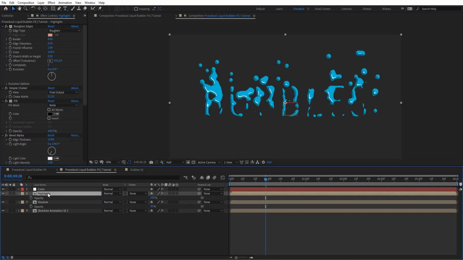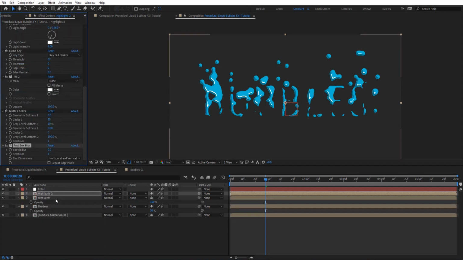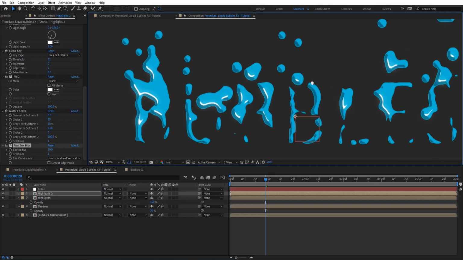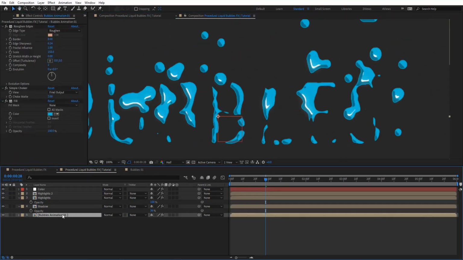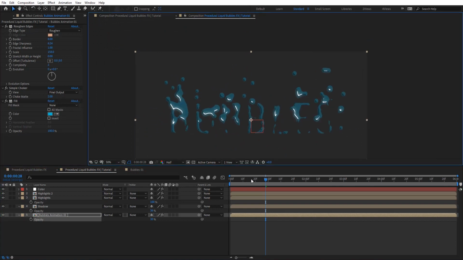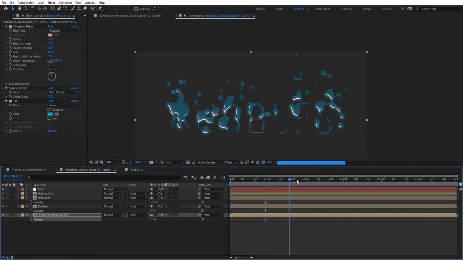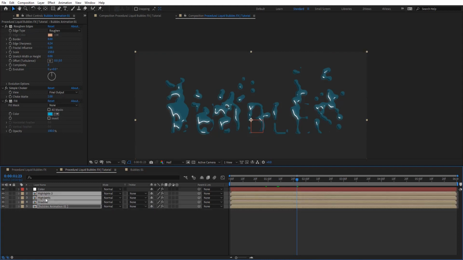Okay, and then I'm going to duplicate these highlights and then apply fast box blur, and let's put this to 10 just to get a nice glow on the highlights. And so this bubble animation, I want to put there maybe 30 for now. So we're going to have something like this, and I want to just duplicate all of these comps.